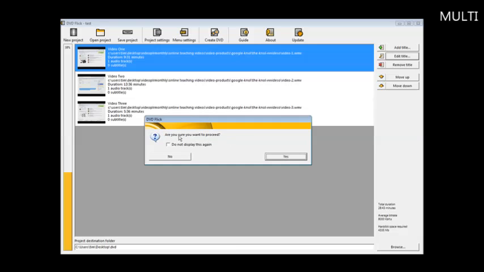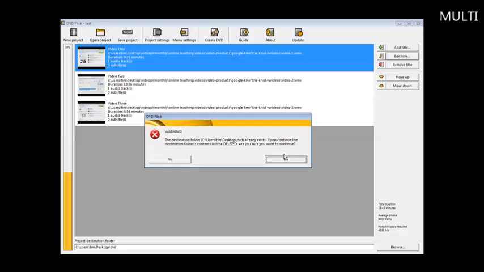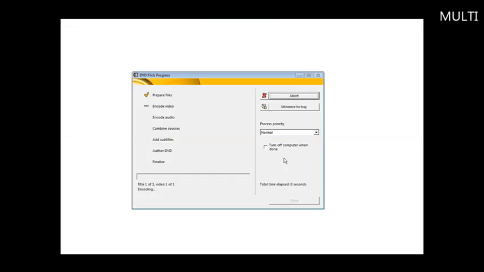Click OK. It then asks if you're sure you want to proceed. If you don't want to see this anymore, you can click this and say yes. Okay, it's saying the destination folder already exists. That's because I've done this before, so we'll just say yes. And then it starts on its way here.